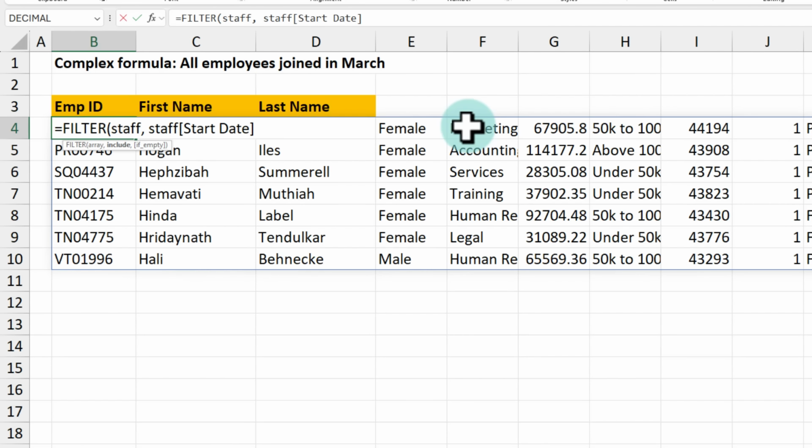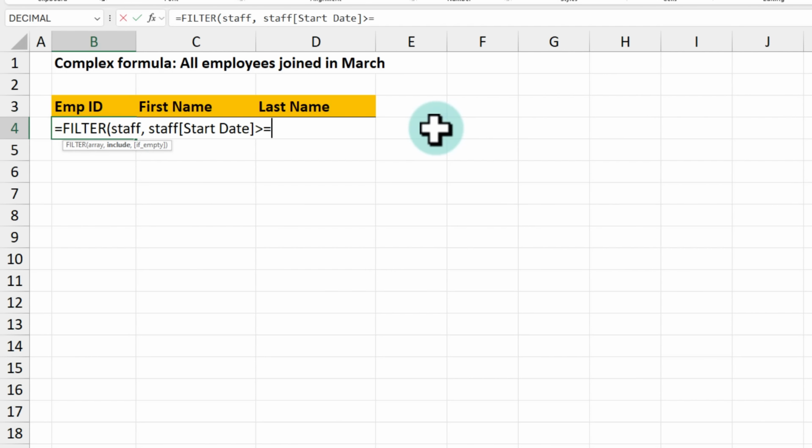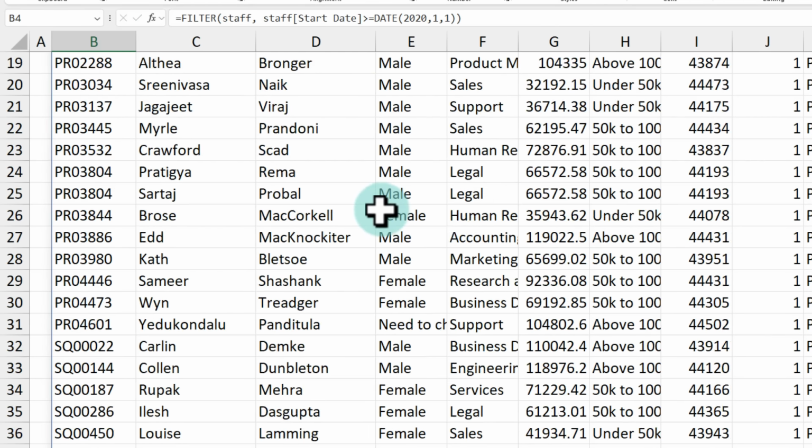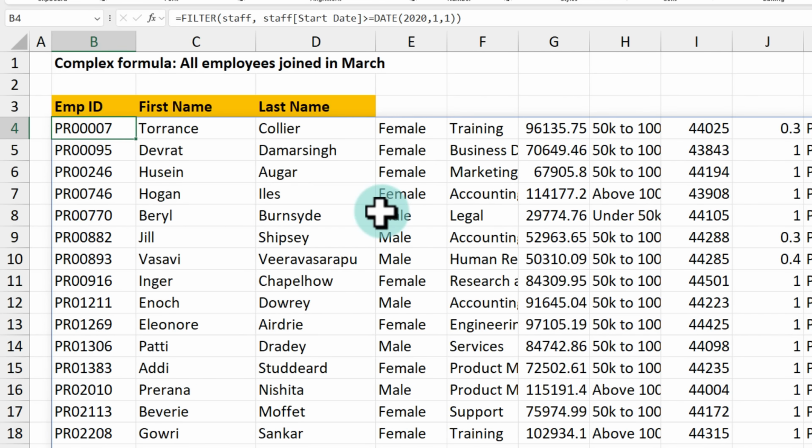But let's just say you are interested in all the staff that have started since year 2020. You could also use greater than or equal to and then specify the date. For this, you could use the DATE function and then generate the date of 2020-1, which corresponds to 1st of January 2020. And when you hit enter, you're going to see all the staff that have joined on or after 1st of January 2020.